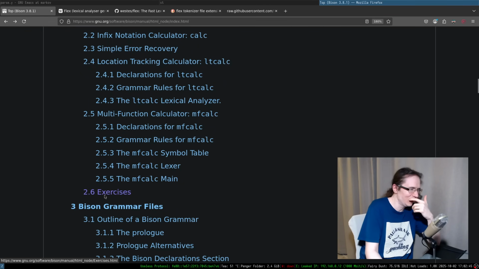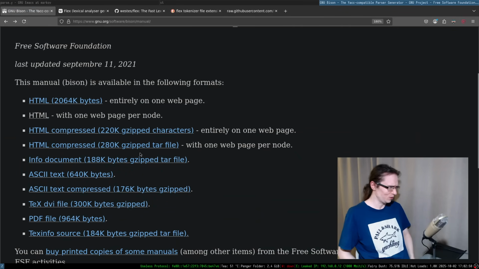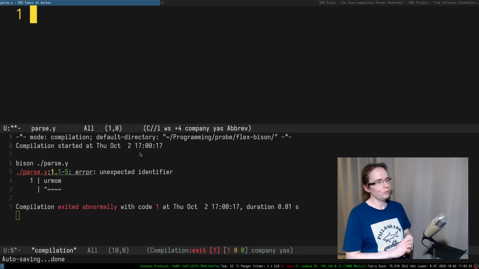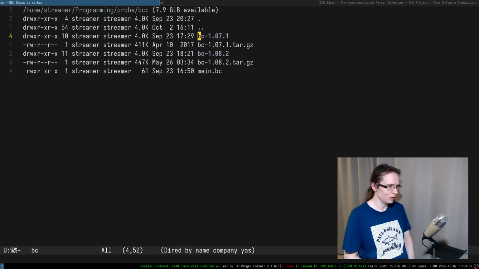Exercises, what is that? Are you a textbook or documentation? I don't know. So how can we approach that? Maybe I'm going to go to BC. You know what? I think it's kind of an interesting idea to literally go to BC.